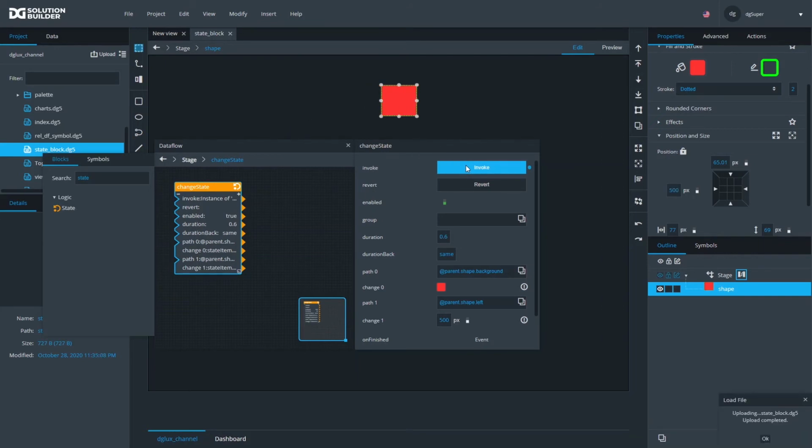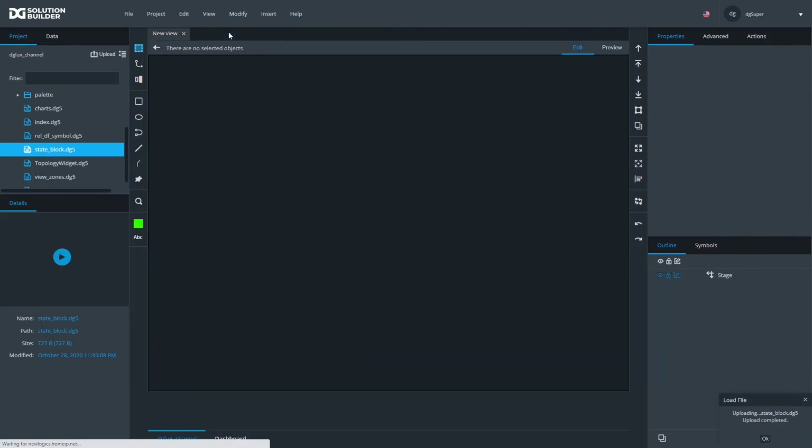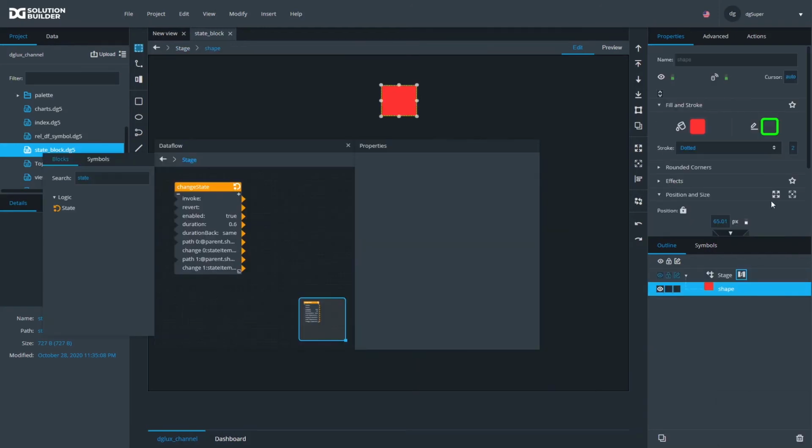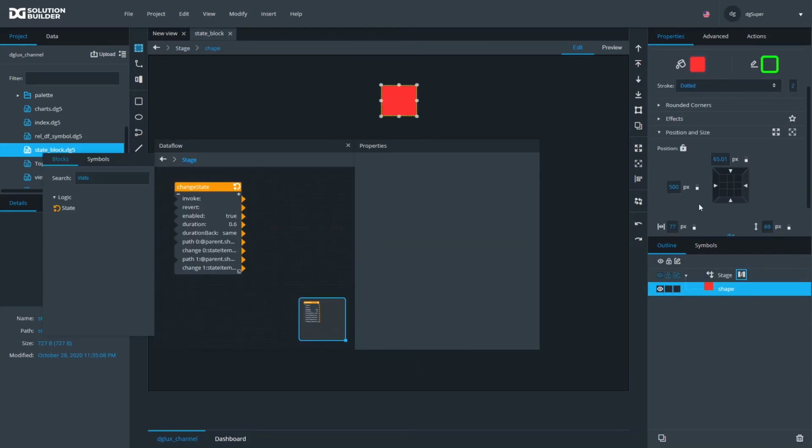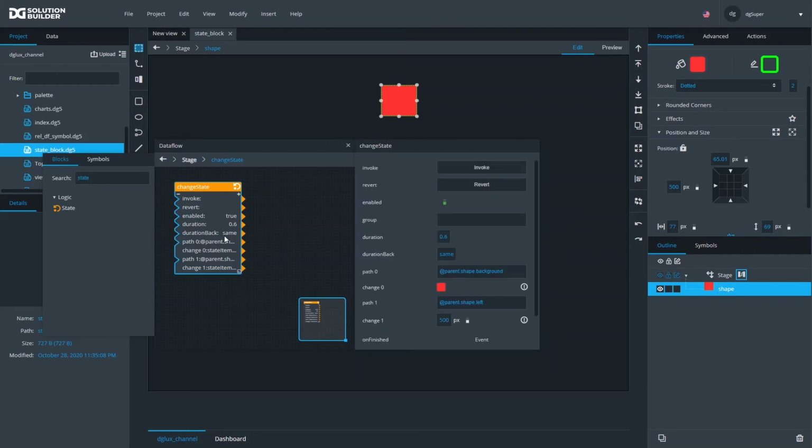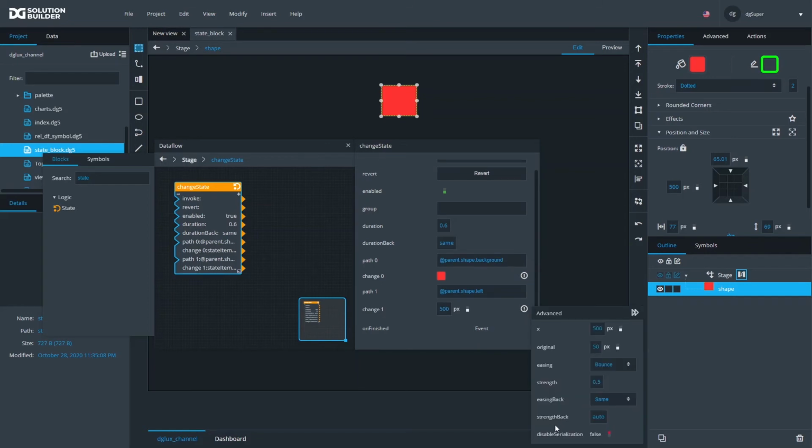I'm going to save the page again, Control S, close it, and reopen it again. If I look at my left coordinate, it's 500. So the value that the state block set to this property got serialized into the page and got saved with the page. Now, however, if I enable the disableSerialization property, so basically I'm turning serialization off, look what's going to happen.